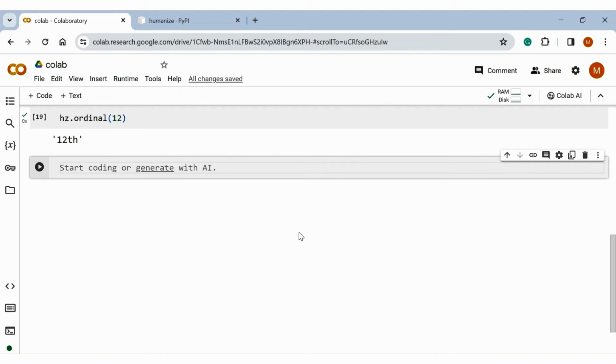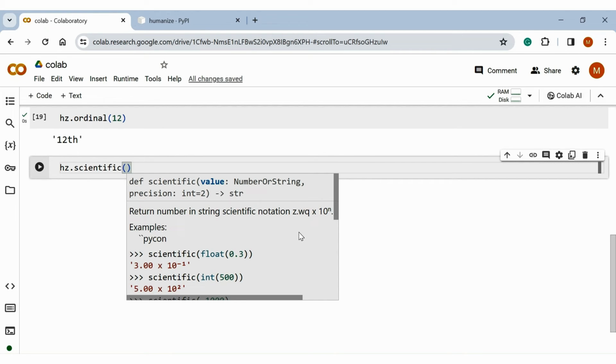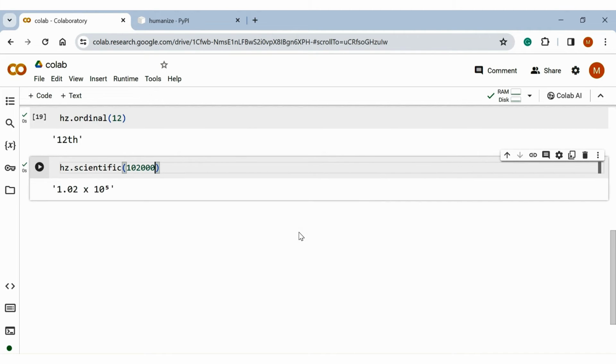You can even convert a normal value to scientific notation. For that you have to use the scientific function. Define the value, for example, and here it returns the scientific value. I hope you get a good understanding here.